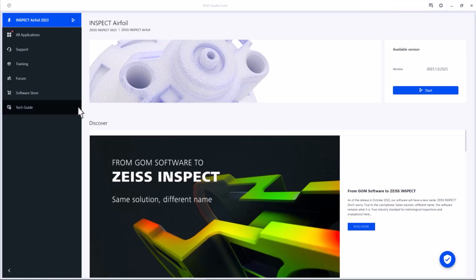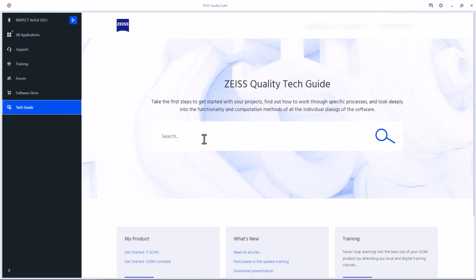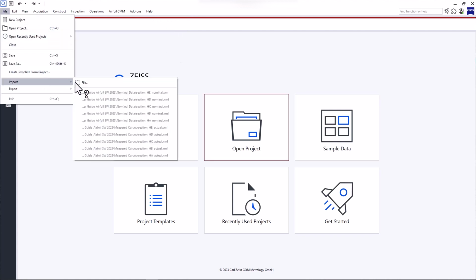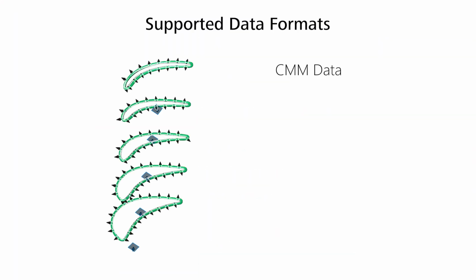To get a list of all supported file formats, have a look at the tech guide. To access the tech guide, you can use the question mark under Help and click the software function, in this case, the import. As far as CMM data is concerned, you can import XML file formats. For more information, check out the tech guide article, Introduction to XML File Formats for Airfoil CMM data. If your CMM data is already radius corrected, you can also import other formats like ASCII, for example.